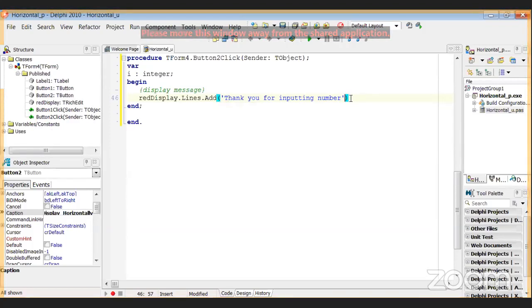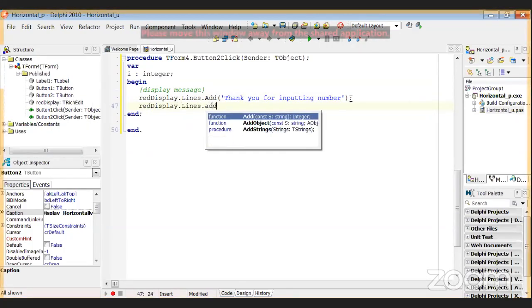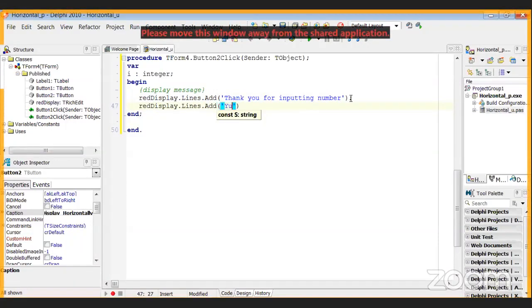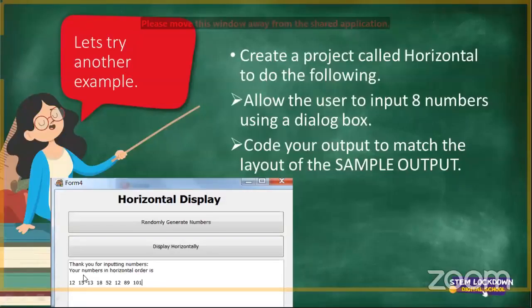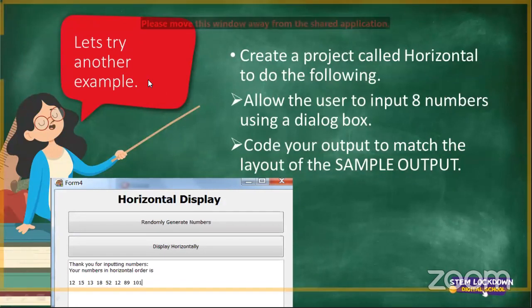That's our first message. And notice the next line, it wants us to put another message. It says read display dot lines dot add, and he wants us to say your numbers. I will answer your question now, Keegan. Just bear with me, I have limited time here. Your numbers in horizontal order is. Okay, learners, I hope you noticed that over there. I'm just going to show you again one more time so we can follow together. The question said that we should display the message, thank you for inputting numbers, and your numbers in horizontal order is. So I'm going to try to do this now before we finish off for today.